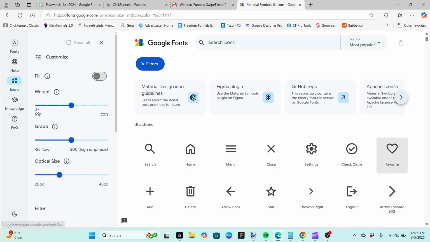Other than that, we have a knowledge section and a fact section, and I'm really not going to go into that. As far as installing the font, that will be a separate video, and I will probably do that in conjunction with installing it in ClickFunnels, which is the funnel builder I use. But right now, just know that Google Fonts is your source for free fonts. You'll never have to pay for them. You can use them without restriction, and free is always a good thing.